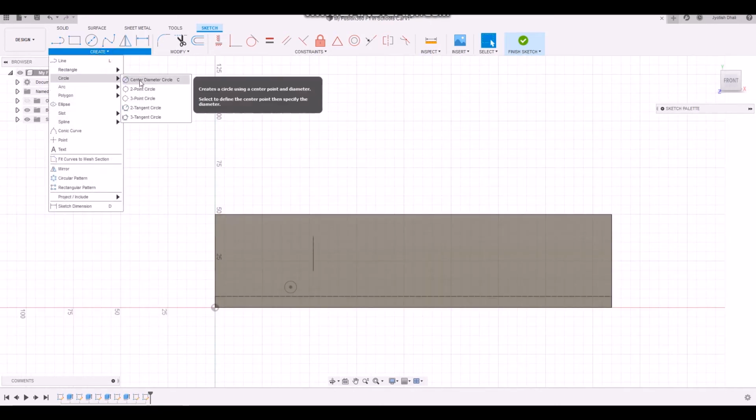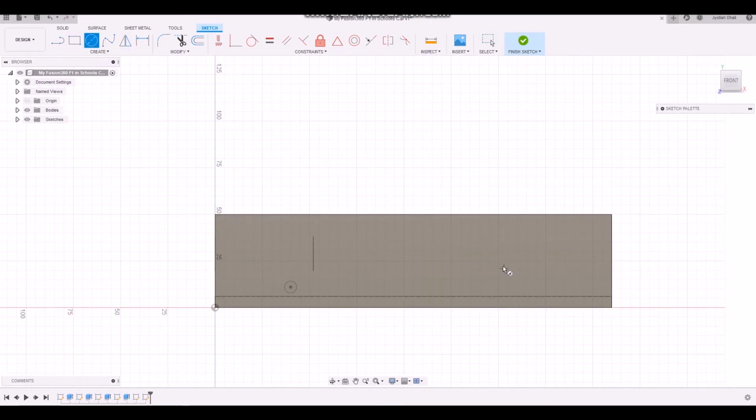Select the center point circle again, and make another circle of 6.35 mm on the front side of the block. Once again, select Sketch Dimension from the sketch panel, or simply press D. Select the center of the circle, then the bottom line, and change it to 11 mm. Select the center of the circle and the front line, and change it to 60 mm.